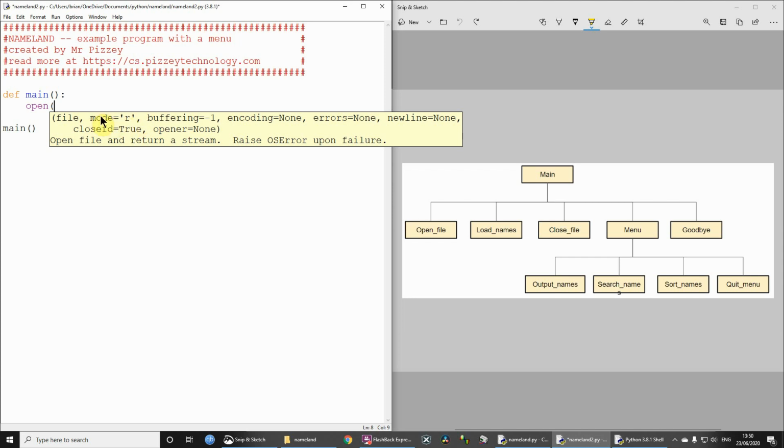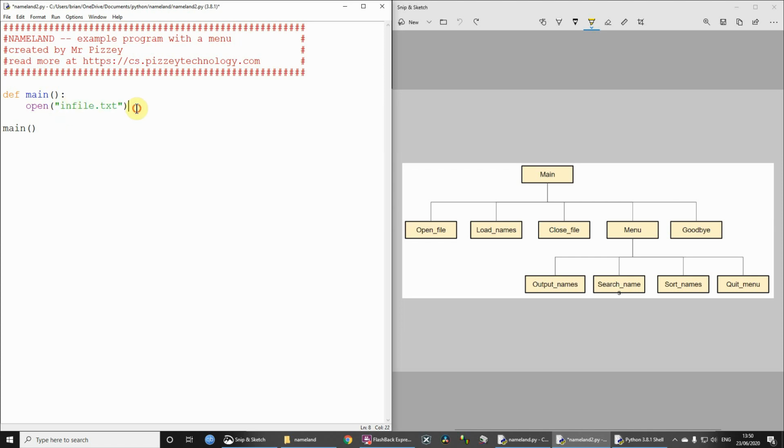Mode is not a required argument because it's got the equals. So this mode equals R means that the mode will default to being read-only. R is read-only. W, for example, would be a file that you could write to. But by default, it will open in read-only mode. So, for example, if I said this, I think I called it infile.txt, then that would default to opening this file with read-only access.